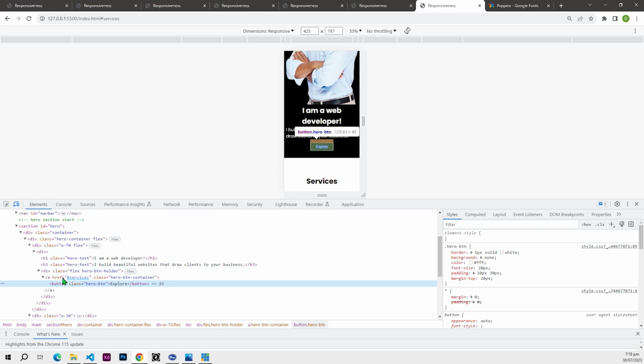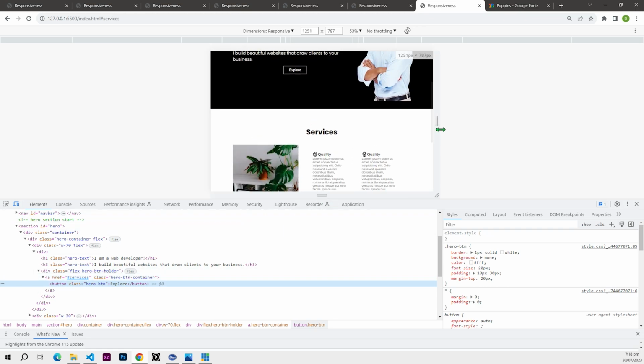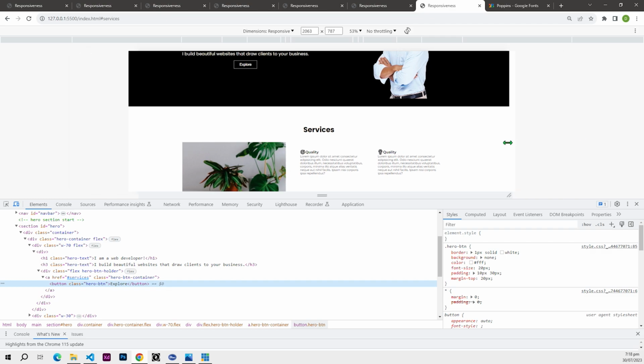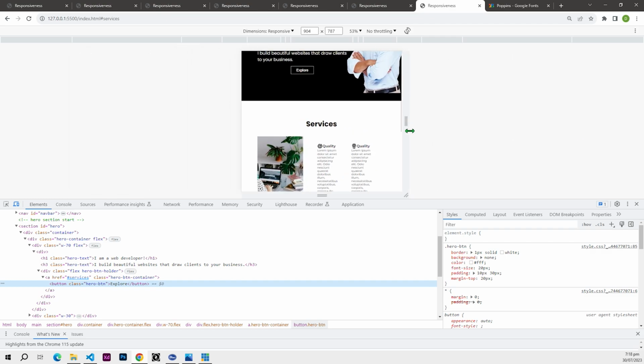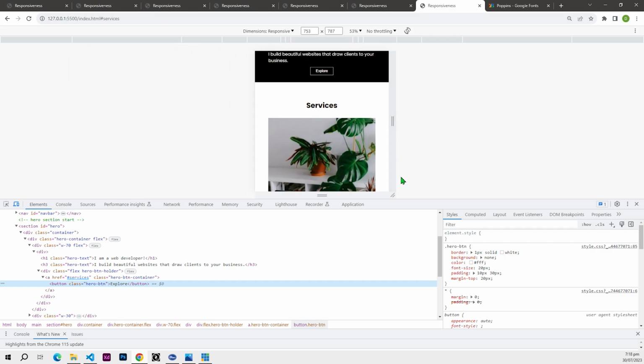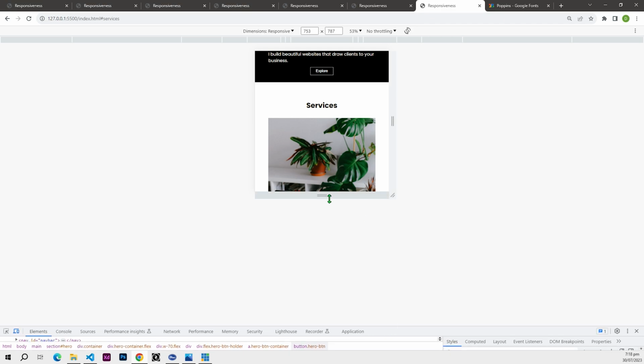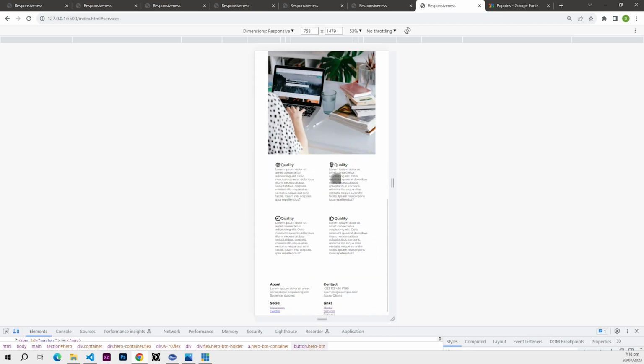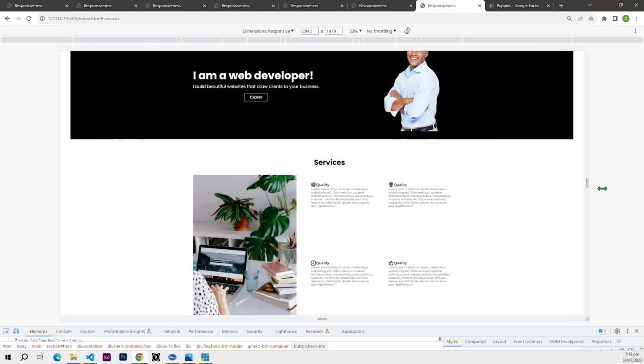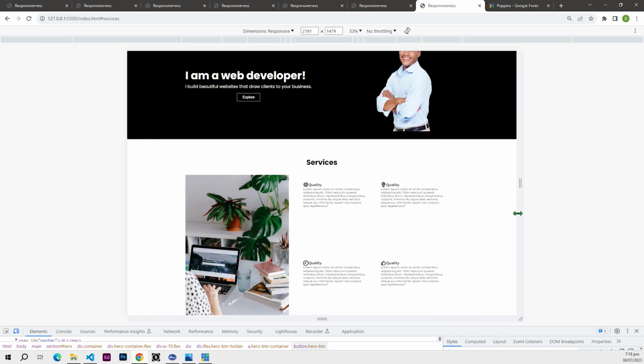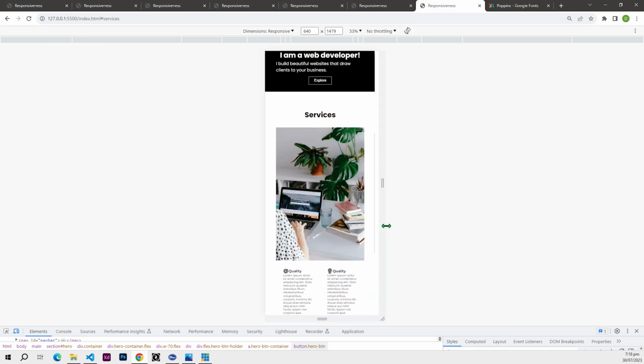So the reason why center works on this is because now it's wrapped within an A tag, and text align center will basically center some text, and that's been applied to the link tag, which is the A tag. So basically, that's how you make a fully responsive site.